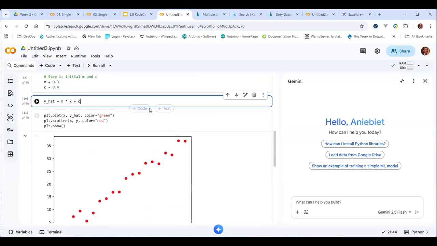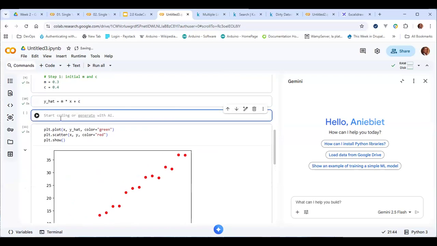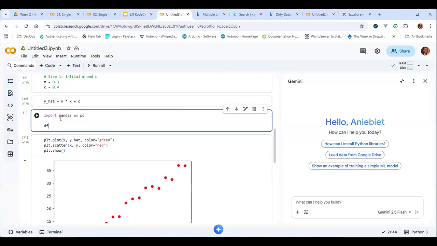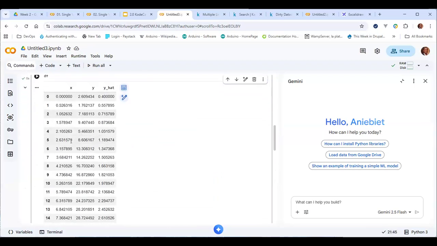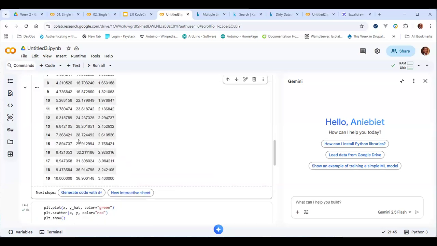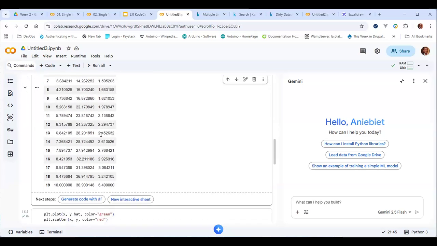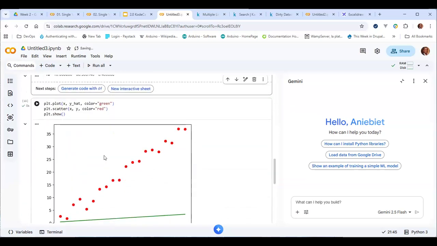One way I can make this easier for everyone to understand is to use a pandas data frame. So let me say import pandas as pd, then I can make a data frame of that. So you can see the x, the y, and the y hat. I can run that and you will see the values side by side. For each x, this is the corresponding y, and this is my y hat, which is far from the y. You see how big the y's are, large values, while the y hats are far from it.